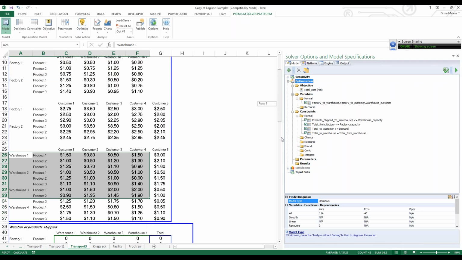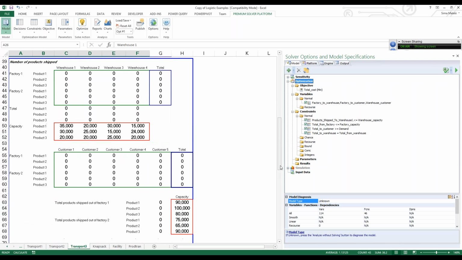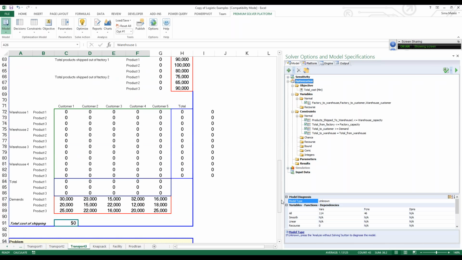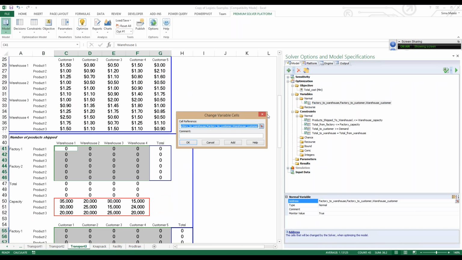So we need to reserve cells for variables representing quantity shipped from factories to warehouses, factories to customers directly, and from warehouses to customers. This is how we define decision variables. As you can see here in the Model tab of the task pane, 3 sets of variables are defined.